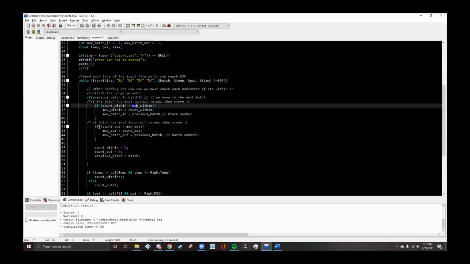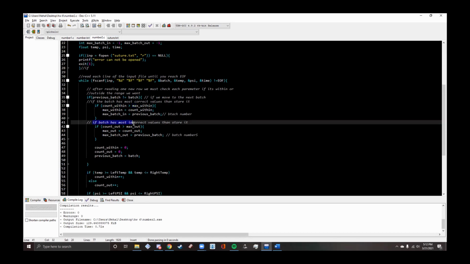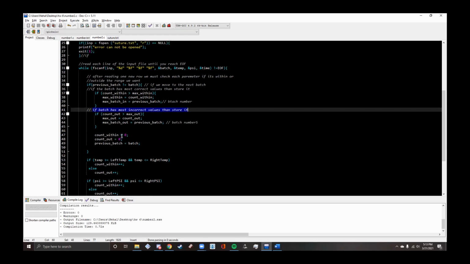And then over here, you're gonna have another if. If the batch has the most incorrect values, then you have to store that. So if the count outside the batch is greater than the max outside the batch, then the max out is going to be equal to the count out. Max batch out is equal to the previous batch, and it's going to give the batch numbers. And then when the count within is equal to 0 and the count out is equal to 0, then the previous batch is going to be equal to the current batch.